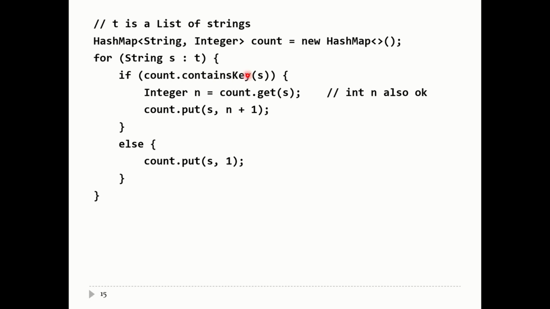Now if s is not in the map, then this is the first time you've seen s. So go ahead and put s into the map, this time with a count of 1. That will count all of the words in the list, and it also gives you a second benefit. It gives you the set of words that are in the list. So now you know all the unique words in the list as well, because your words are the keys of the map. And that's an often useful thing to do.